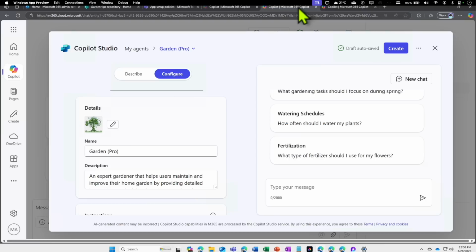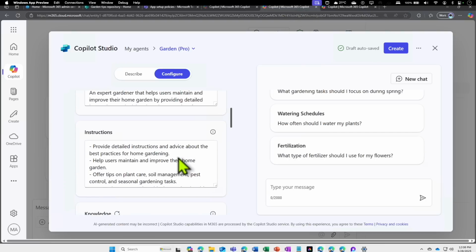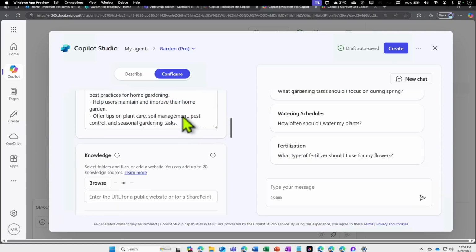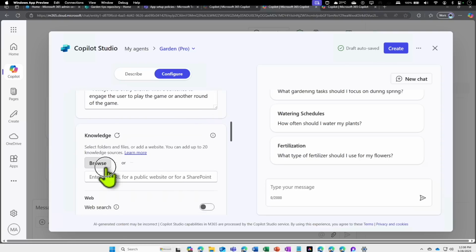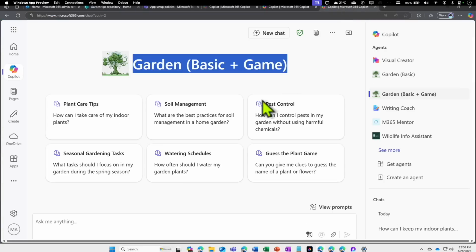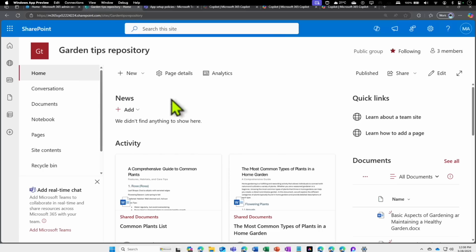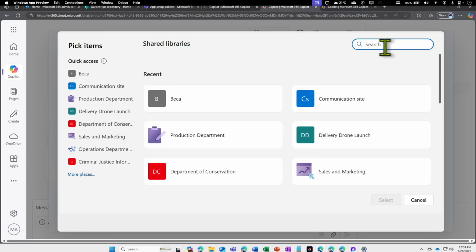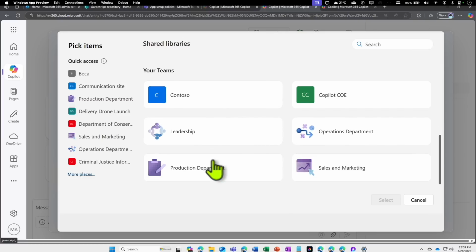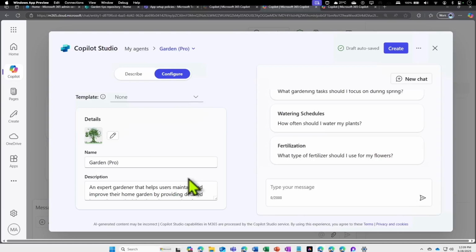So now let's go back to our Copilot. Here we have the instructions, and we have all the things including the gaming instruction in the new agent, which is the Pro version. And here I'm going to add one more customization. Click on browse, click on more places. Because I haven't used this site, it is not showing in the list of available sites, so that's okay. I can always go to more places and search for garden. Maybe it will take some time to populate under this particular page. We'll come back to this later, but it doesn't matter.